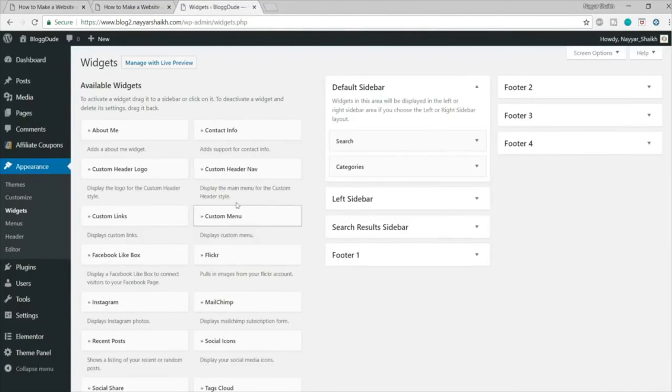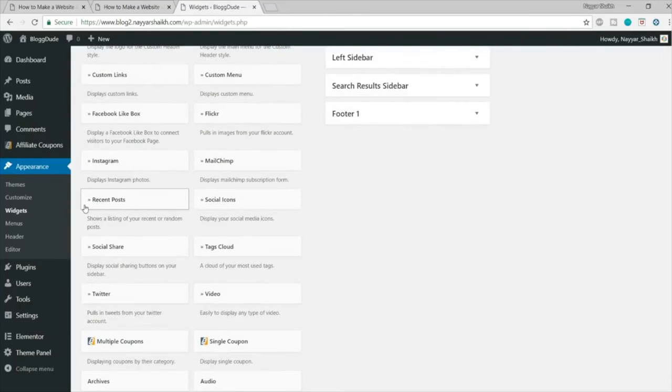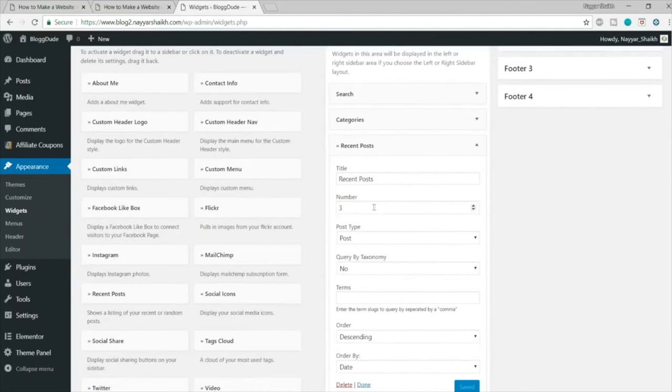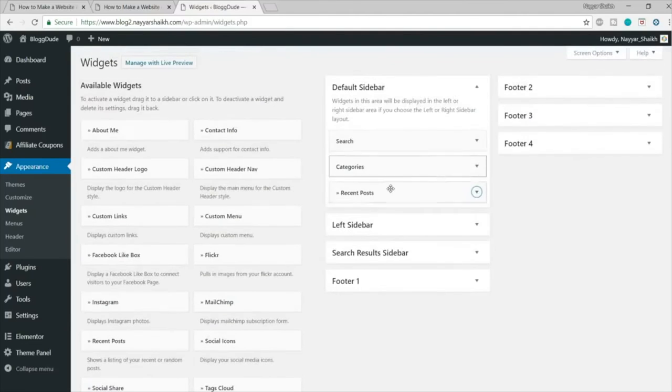So for this you have to select this one. At the top you will see this one, recent post. Select this, click on this, add widget, number of recent posts to show. So I want 5 recent posts to show. Click on save. I want this just below the search bar.